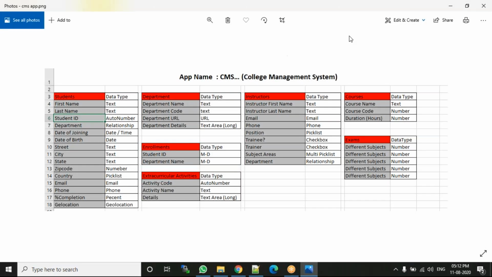These are the objects we are having: students, departments, enrollments, extracurricular activities, instructors, courses, exams. So let's see how to create one object, the students object, and the rest of the objects you have to create. I will show only one object and the rest you have to create.